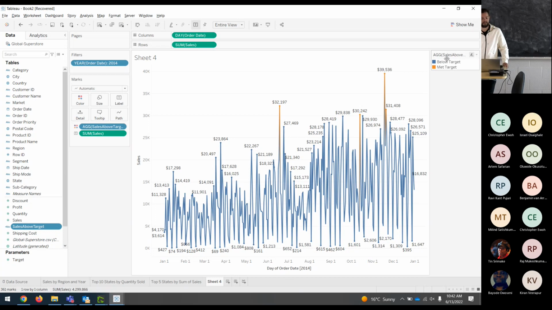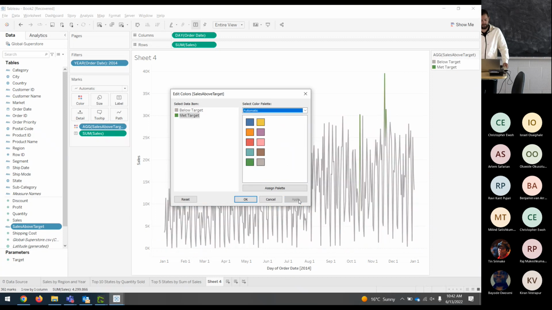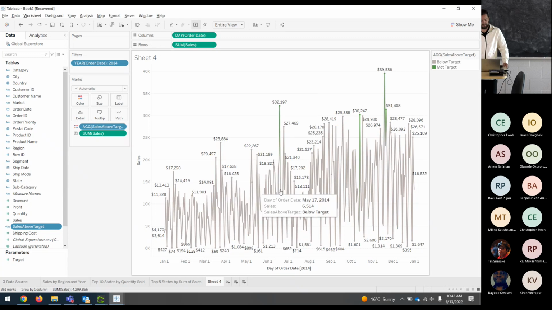And now, if you want to edit the colors of this, we can click this little arrow and hit the edit colors button. And I can change my below target. There's where my below target is. I can change them to blue, I can keep them, I can make them gray. And then we could make anything above that, you know, green. And now everything else kind of fades down, and instantly we can see the values above 30,000 stick out really nicely.